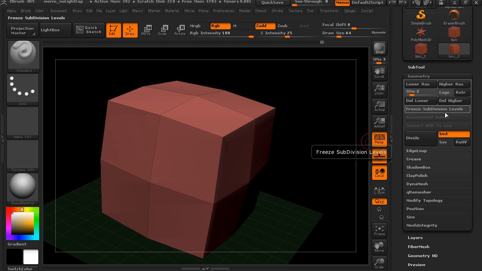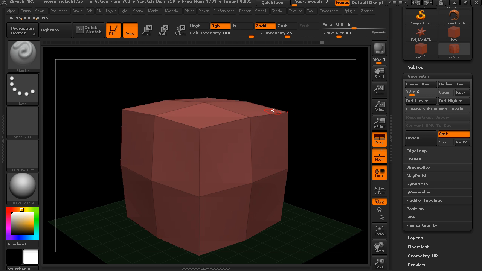This Freeze Subdivision Levels option comes in handy when we're doing different actions in ZBrush, which may come later. It enables us to freeze the subdivision levels, do some things that we would normally not be able to do with a mesh that has levels on it, and then turn that off and it'll reproject all that detail. So the short story is that there are a lot of tools in ZBrush that require you to have a mesh that doesn't have any subdivision levels. And so if you want to retain those levels, you can use that.